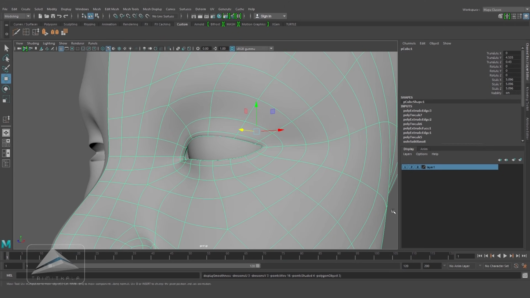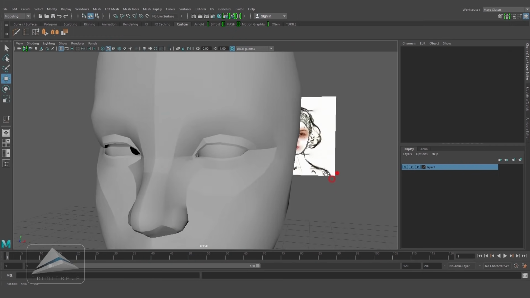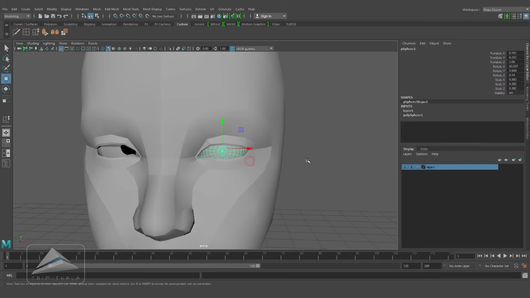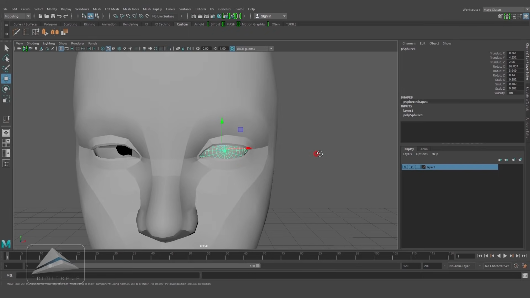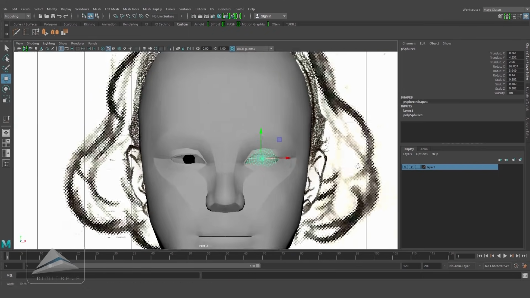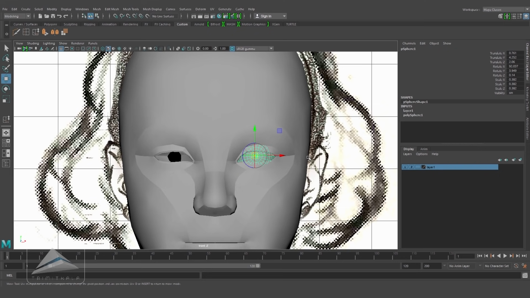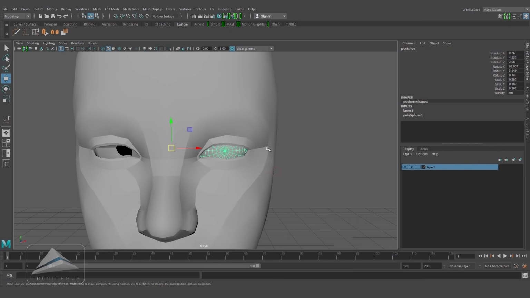Okay, so this was the blocking of the eyelid. Now I am changing the layer mode from reference to normal and selecting the eyeball, going to the front view, and by pressing Insert I am also holding X, snap to grid, that is the button of the snap to grid, and changing the pivot point to the center line.